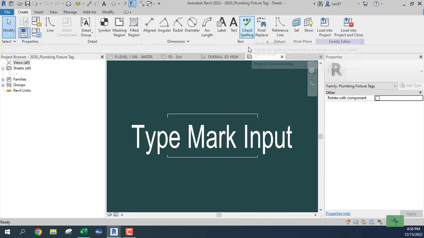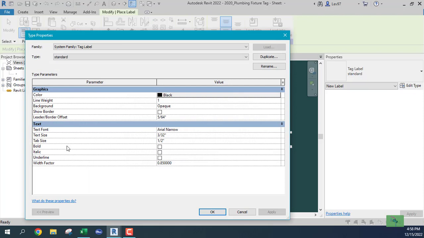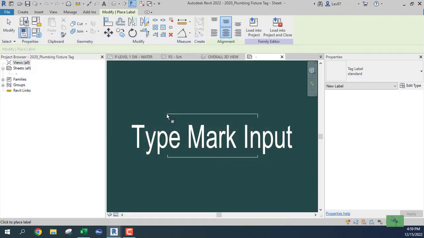Let's edit the family and see. Edit label. Edit. I don't think that's gonna give. Is that gonna give me something? Maybe here. Color. Offset. Border offset. Leader border offset. Maybe this is it. Let's try 0.125. What is that? 1/8? Let's see what happens. Say okay to that.